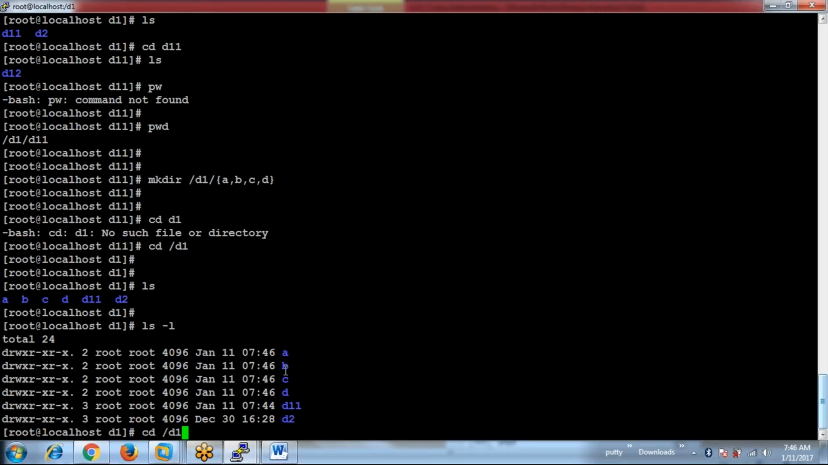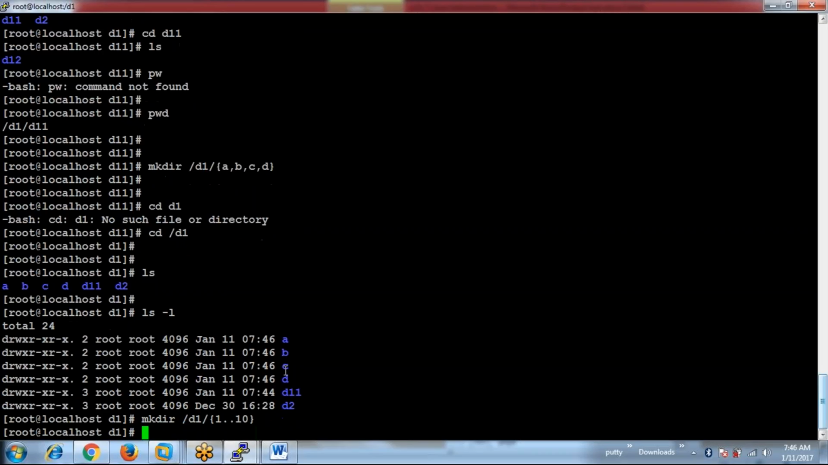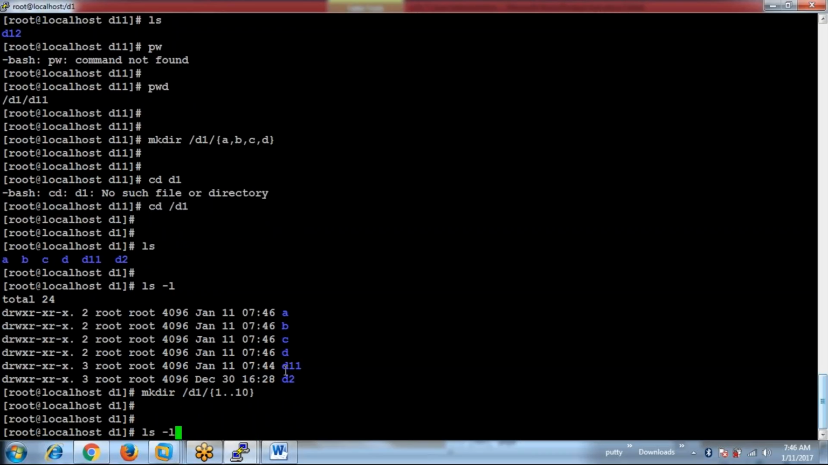Or even if you want to create the directories in terms of a range, say for example 1 to 10, there will be 10 directories created ranging from the number 1 to 10. See here.